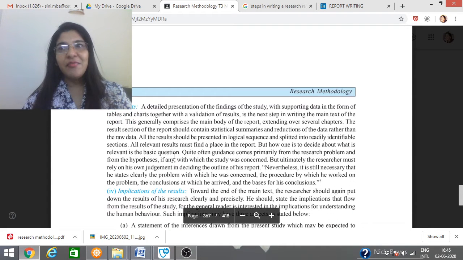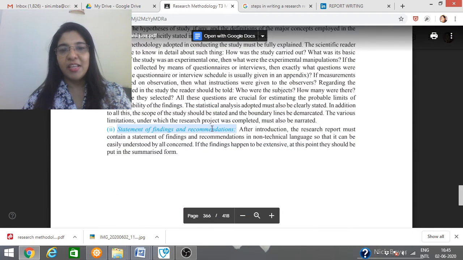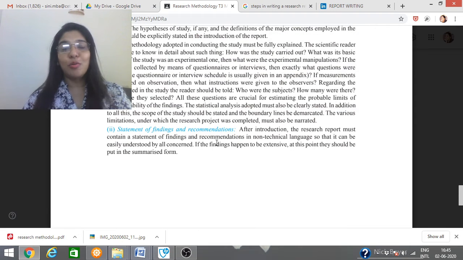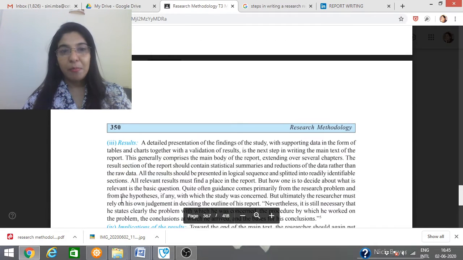So result will have the interpretations from the researcher, then only it becomes what is called a result. If you don't have any interpretation, if you have only your findings and suggestions, you will stop with this particular area, statement of findings and recommendations, then you go to a conclusion, but that will not make a good research report. You need to do a separate area which is called the results.